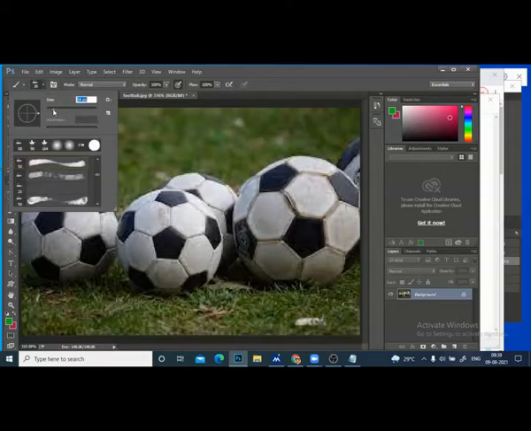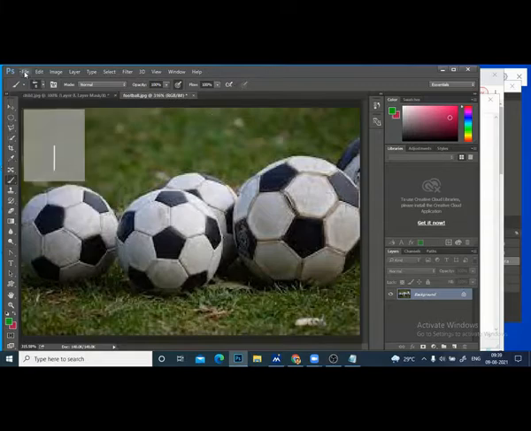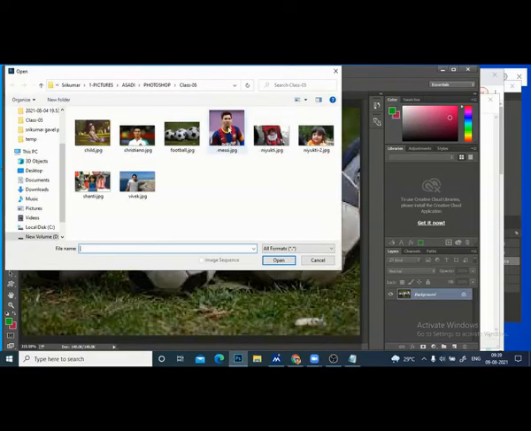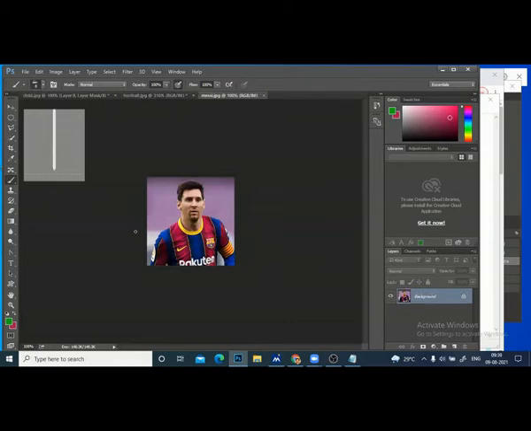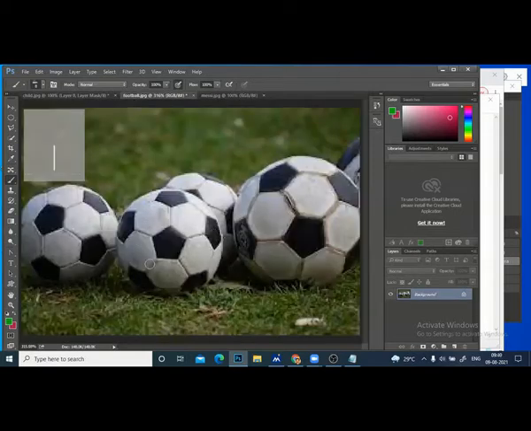Okay. I have a football image here. I will open a Messi photograph. I want to bring this Messi photograph on top of this football.